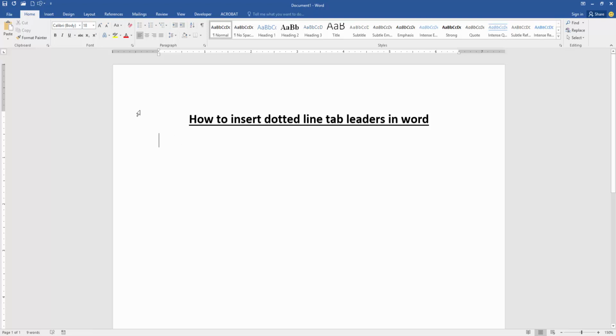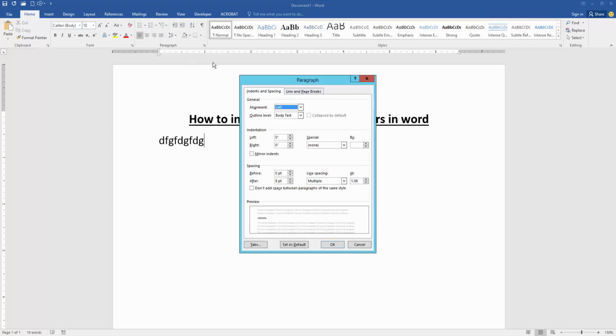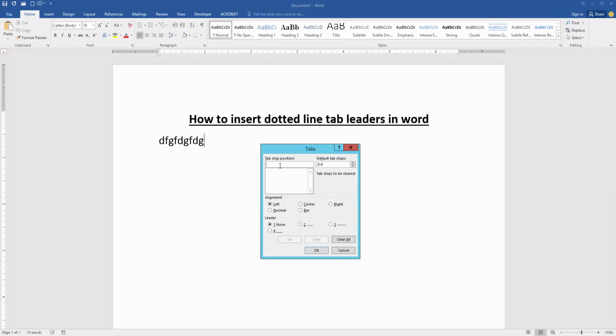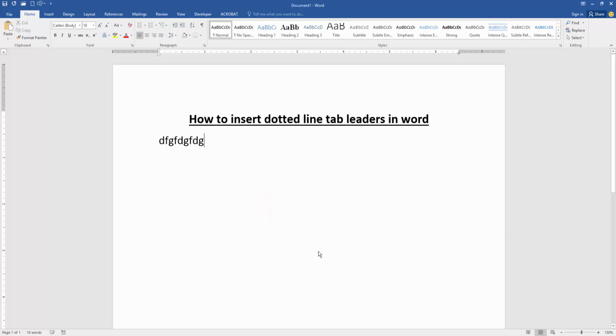Firstly, go to the page and write anything. Then go to the paragraph settings option. Then click the tabs option. Then write tab stop position 6.5. Then click right and leader 2. Then click OK. Then press tab on our keyboard. And we can see we inserted dotted line tab leaders very easily.